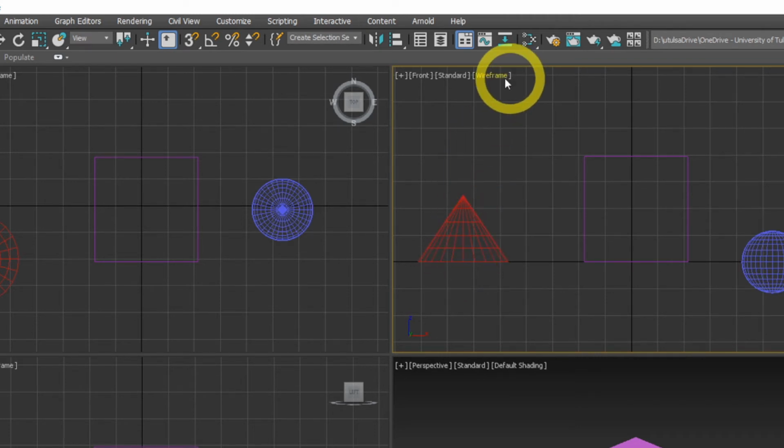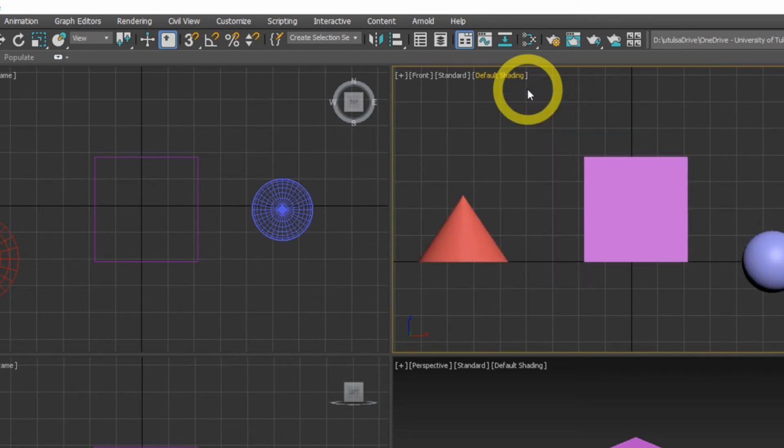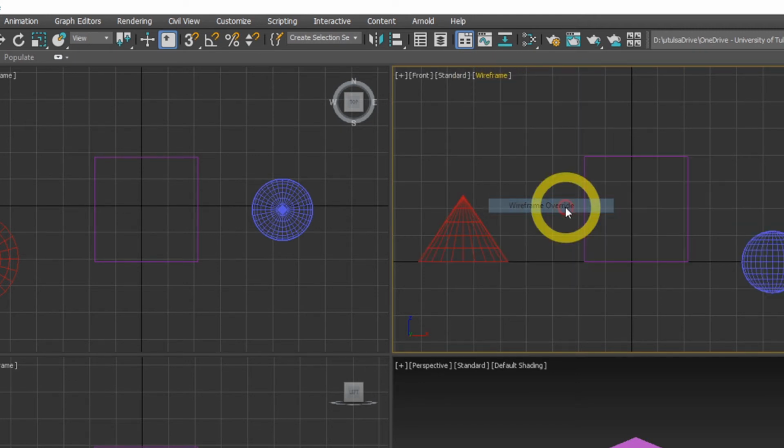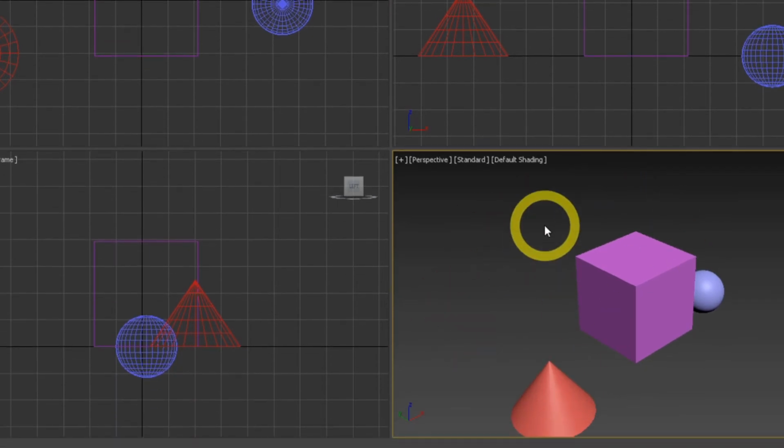If I click where it says wireframe here and I right click, I can actually change those settings. So I can say for the front view here, I want this shaded as well. Now again, this doesn't really do a whole lot when you're manipulating the objects as far as shape. You want to be able to see all those points on the object. So I'm going to change this back to wireframe mode. In the perspective window, typically it's set to default shading, so you can get more of a sense of how the framing of the scene looks versus manipulating the individual objects.